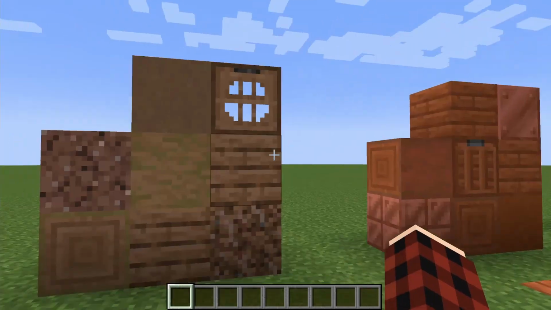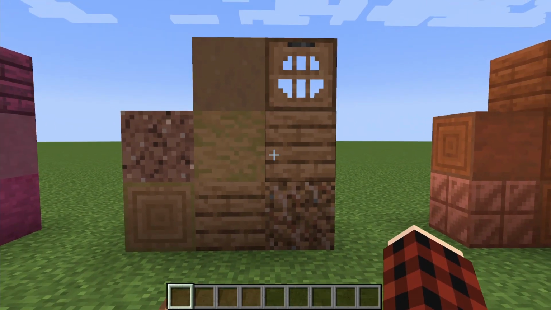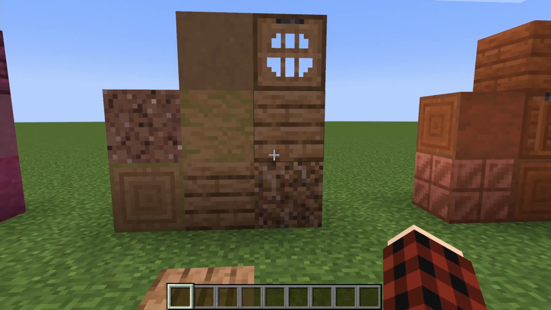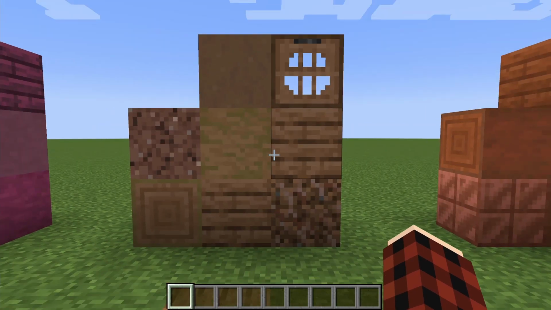Enough of that madness. I actually had quite a lot of fun with this one. I didn't think that I was going to because I don't really like jungle wood. I don't really use it. However, I discovered this rooted dirt, whatever it's called, works incredibly well.